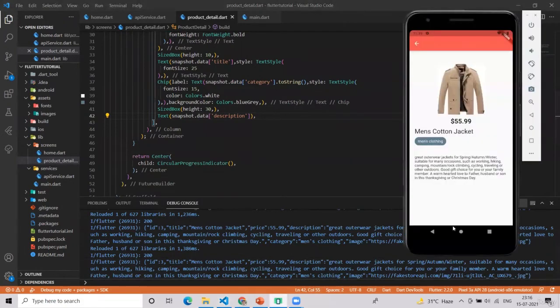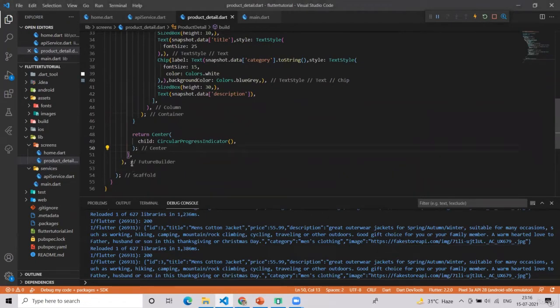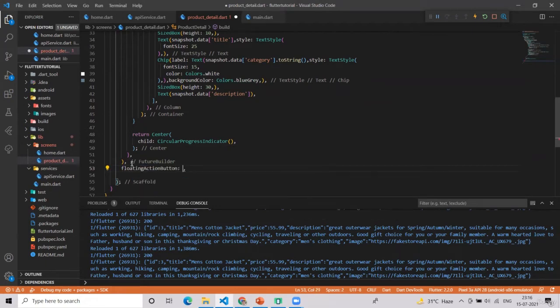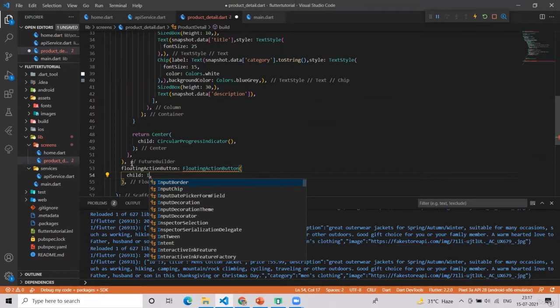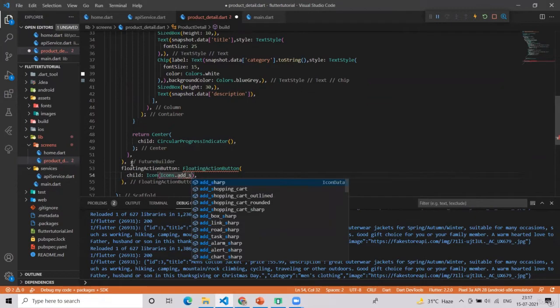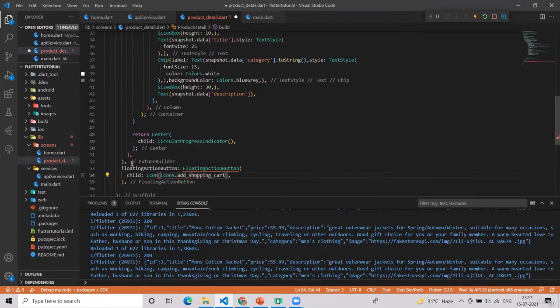Now let's here have an add to cart button. I will give it a floating action button. So let's have a floating action button, then child. In the child, let's have the icon of add shopping cart, add shopping cart outlined. In the on press, we are doing nothing.